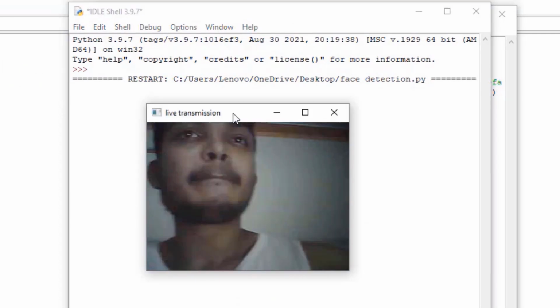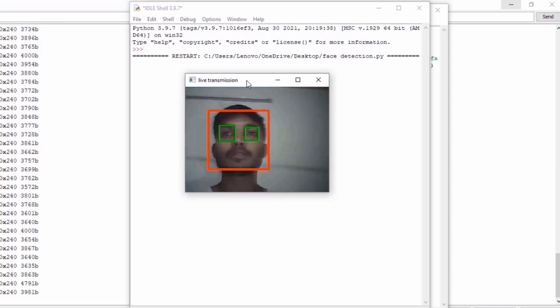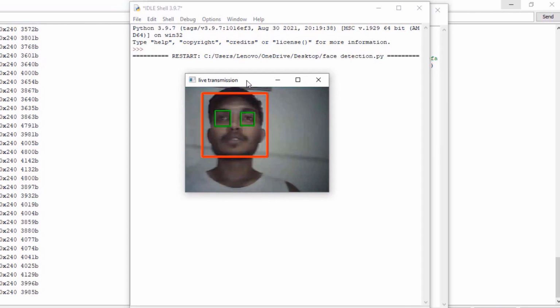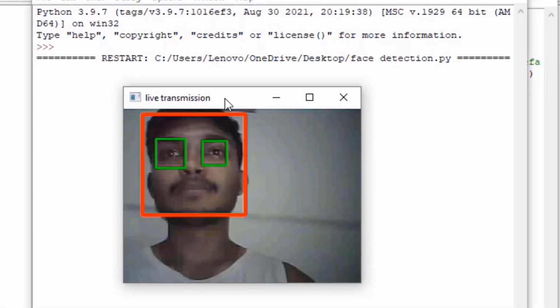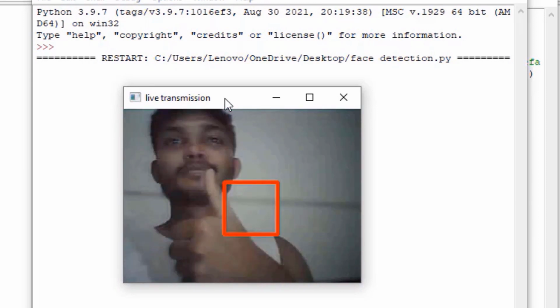A pop-up window with the name Live Transmission appears, showing the live video with a red-colored rectangular box covering the whole face, and within that, if it recognizes eyes, then a green-colored box appears around the eyes.